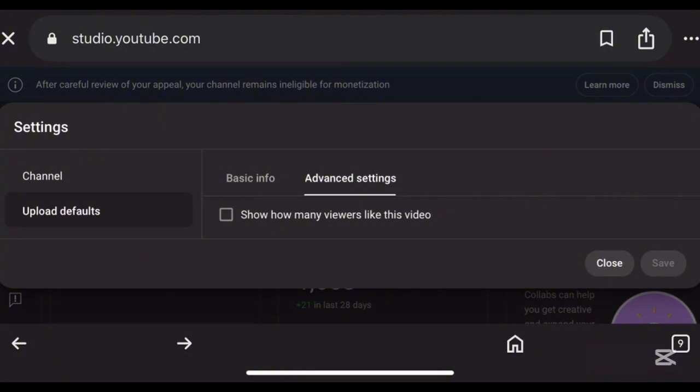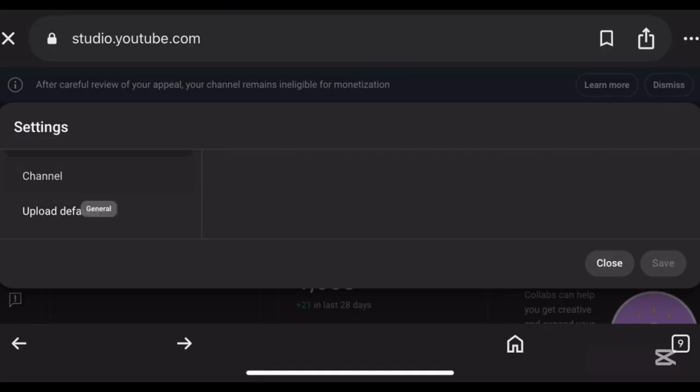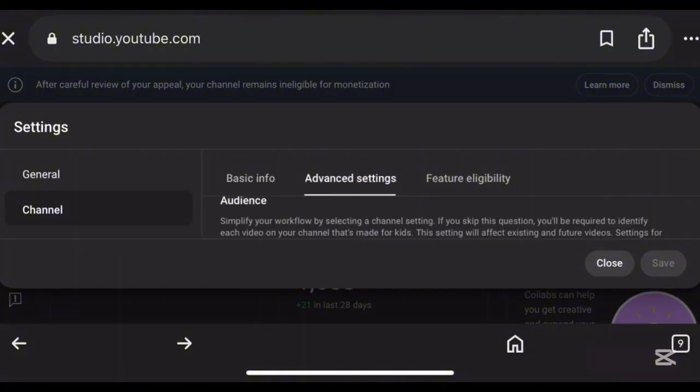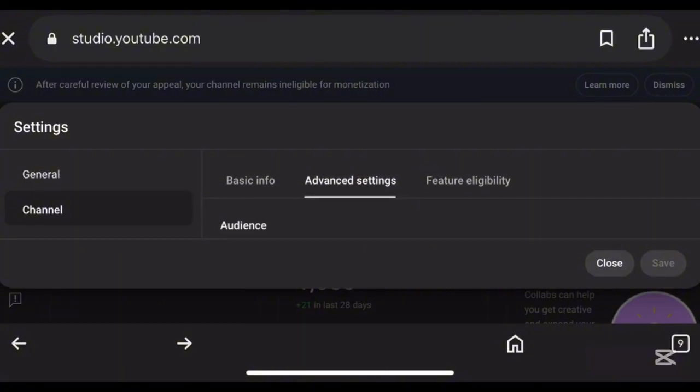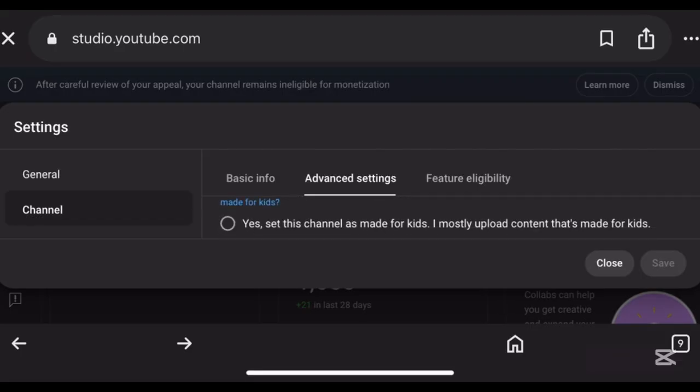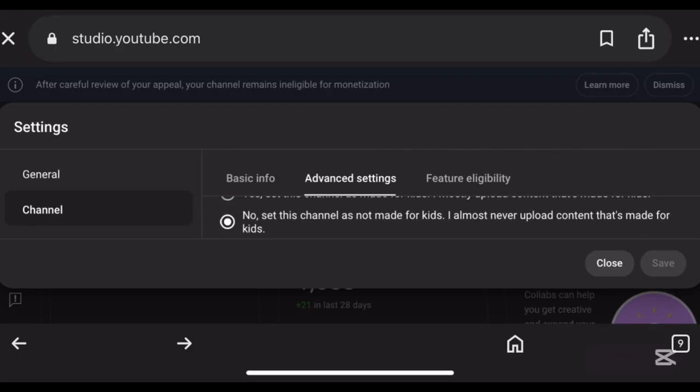Alright, so when you are done with upload defaults, the next place I'm going to show you, you come to channel, you click on channel, and when you click on channel, you click on advanced settings. So you want to click on advanced settings. This is what you are going to be seeing. So here, make sure you set it. This is a common feature that everybody should know. Set this channel as not made for kids. Yeah, everybody knows this, but this is not why I brought it here. I'm coming to show you something different here. You scroll down.